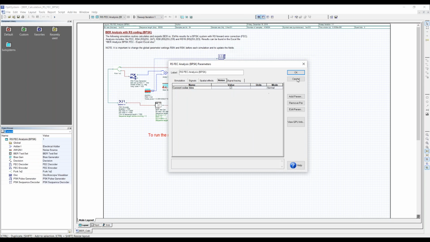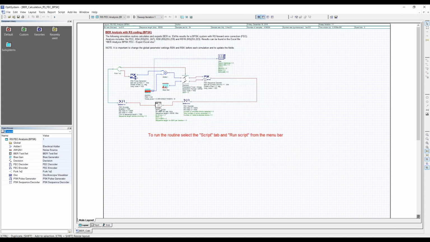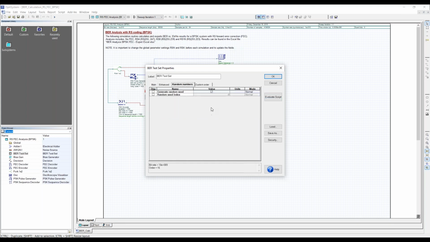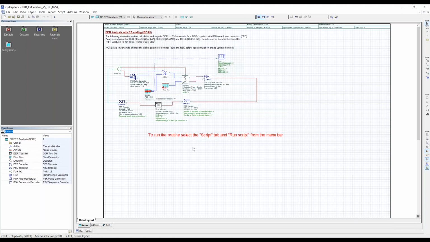Okay, so going back again to the bit error rate tester, you can see the noise here. In the enhanced tab, we have the bit sequence generator, which is used internally, and the order, as we said, is 16. If you evaluate the script, the order is generated through this function, and basically we generate a random seed here as well for the noise in the system.